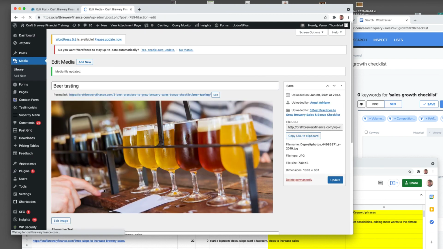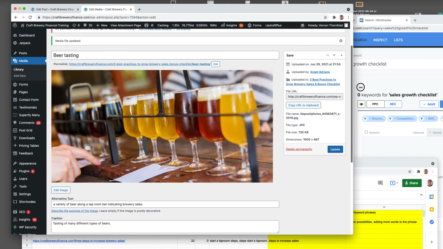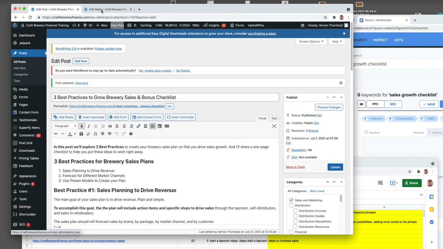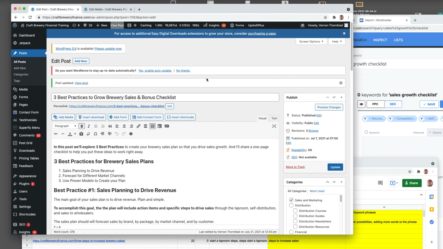Caption, tasting of many different types of beer. That's not used, so you're not going to even see that. But Google will see that alt tag now. So that's two ways in which we've improved this. Let's take a look at what it looks like. Let's go back to the intro here and view the post.